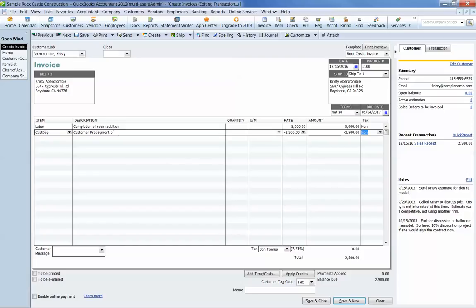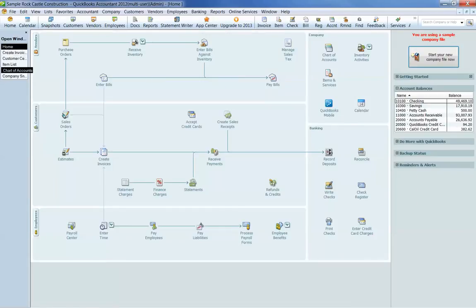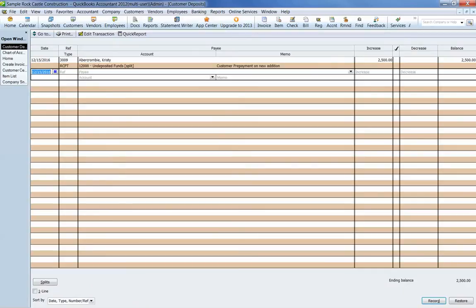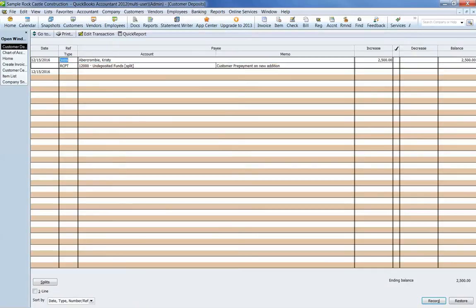Now, by the way, before we get there, I want you to see something. Let's go to the chart of accounts and let's open that customer deposit account. See, what's kind of cool is she's there. I can see who's out there and what they owe me and the whole thing. I can print this. I can make a report. I can export it to Excel. I can sort it by customer if I want to. No big deal. But let's go back to my invoice real fast.